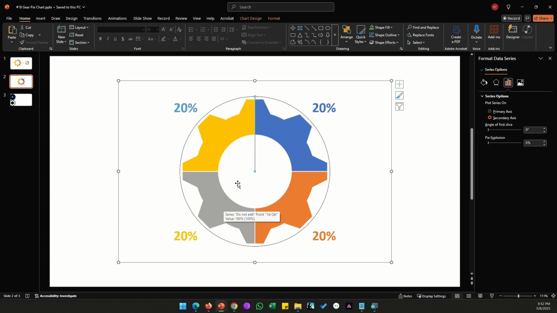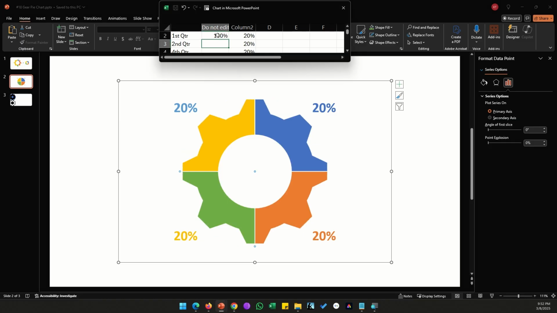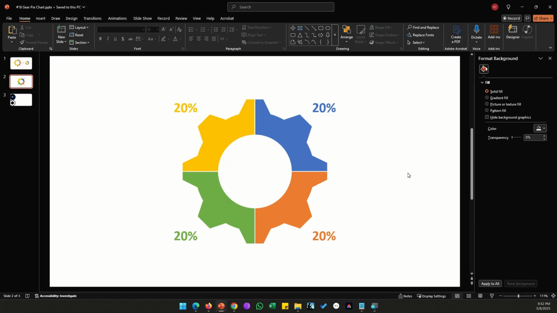I'm going to right click, go to edit data, change this to 0, change my pie color to green. Oops. Change the value back to 100%. Close the data sheet, fix the font colors, and that's it.